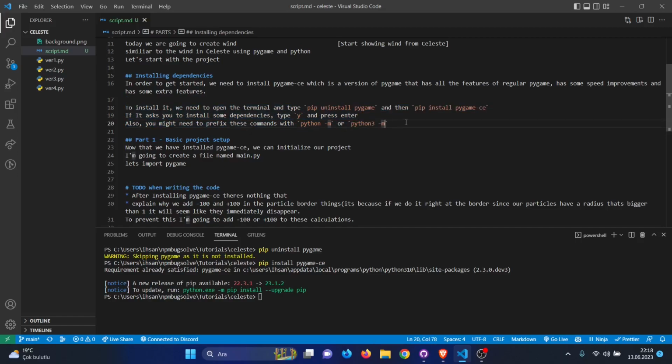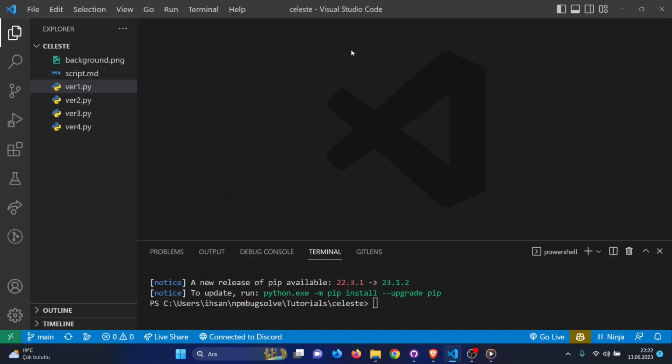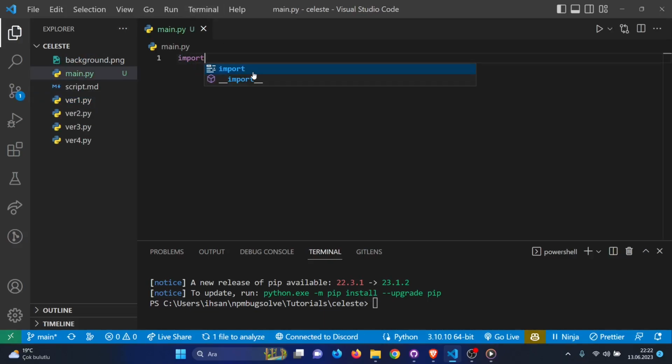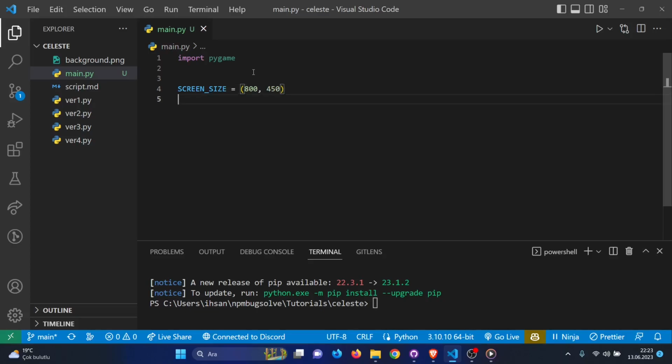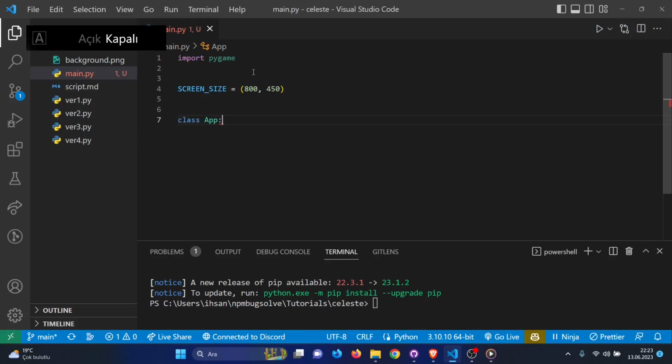So now that we've got this out of the way, let's move on to the actual project. Now that we've installed pygame-ce, let's go over to here and create our main.py file. In here, I'm first going to import pygame. I'm just going to import it normally. And after that, I'm going to define a constant that will be our screen size. For this, I'm going to put 800 by 450. After that, I'm going to create my application class called App.